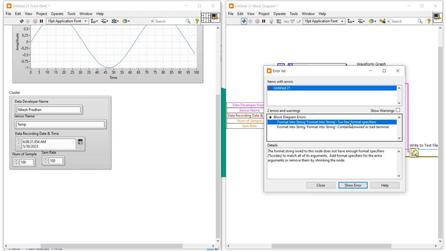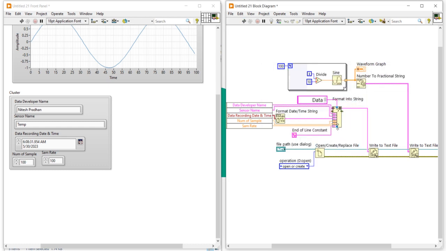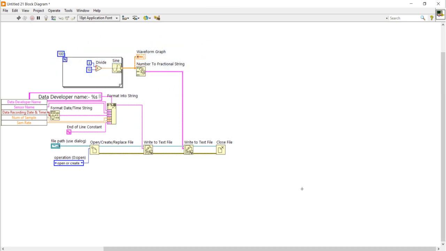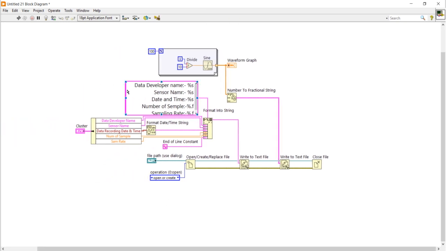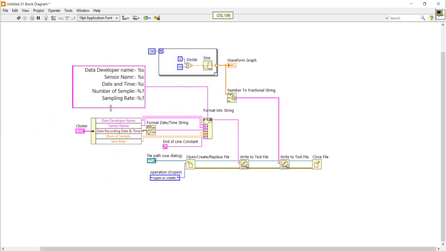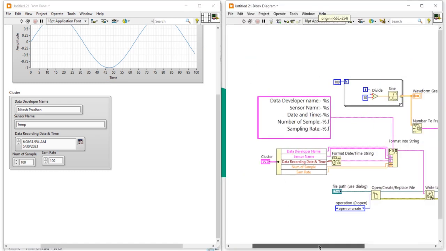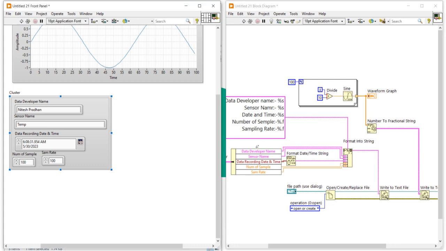So what is the error here? Let's try to find out the format. The formatting is not the same as what we are getting. So which format is not the same? Let's check whether the format is the same or not. Here I am getting some error. Control B. Okay, now it's perfect. And you can run this program and store your data with all the information.